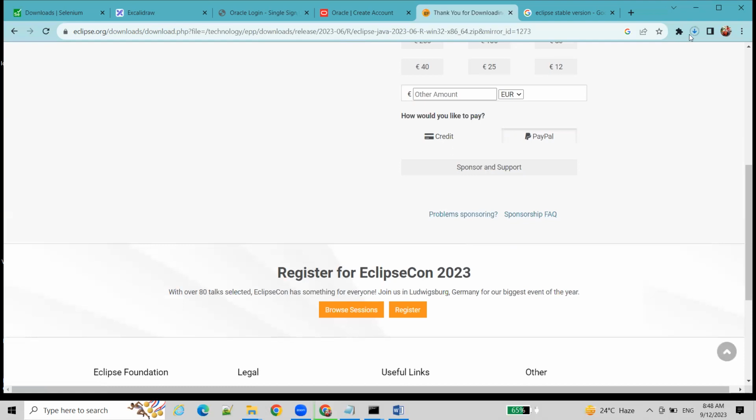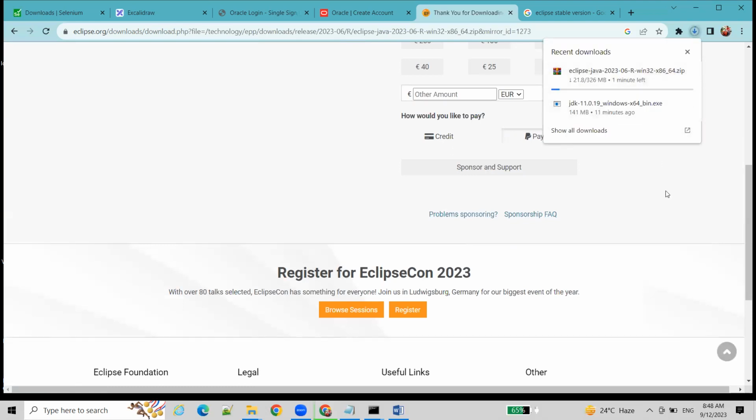Okay, it has started downloading. So Eclipse, we can install it, or we can also use Eclipse without installing it. I don't install anything Eclipse related, so I simply use the Eclipse software directly after downloading it.